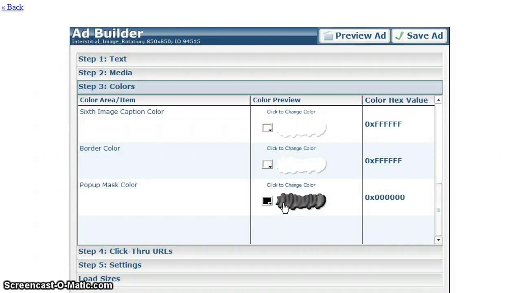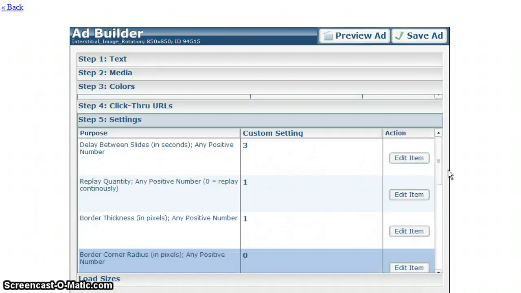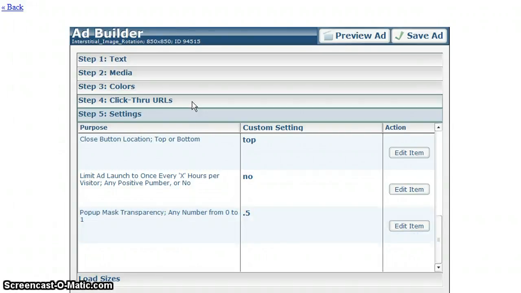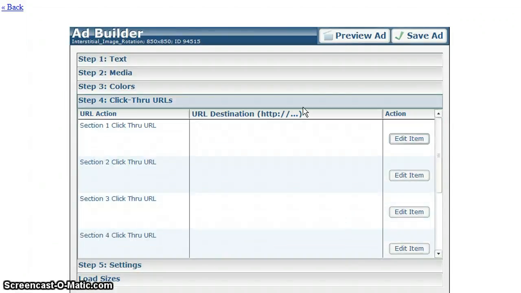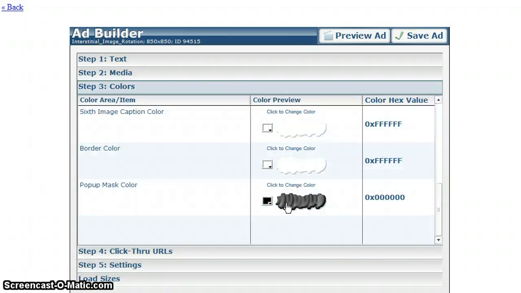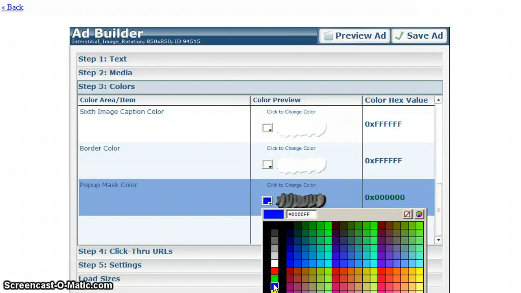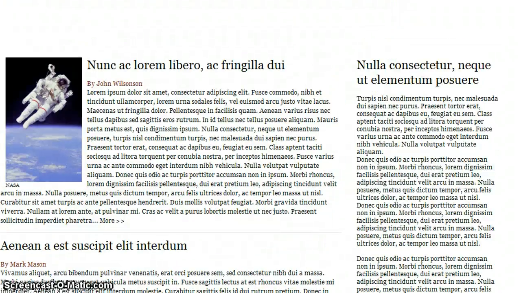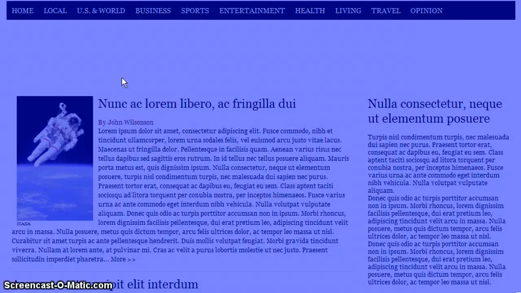In this instance we have it set to black, and if we go to settings here you'll notice that at the bottom you can set the transparency. So right now it's 50% transparent. If we come here and actually change the color from black, let's say, to blue and preview the ad, you'll notice that it's sort of a light blue transparency now that pops up here.